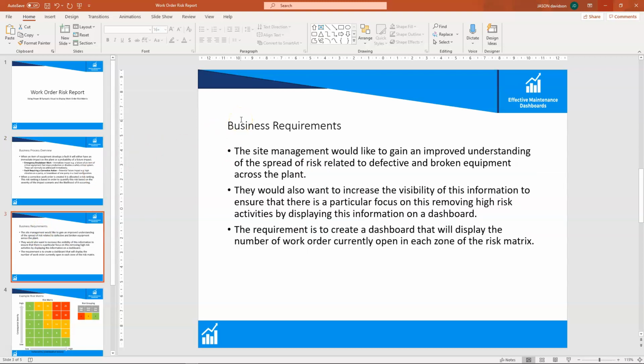So the business requirements. The site management would like to gain an improved understanding of the spread of risk related to the defective and broken equipment. They want to be able to look at one view and understand what is the spread of risk here. Have we got a lot of potentially high impact and high probability failures that could start to cause us some production losses or some safety incidents in the near future? Or do we have quite a lot of work in the system which is low impact and unlikely to impact the key aspects mentioned before: people, environment, production, and cost.